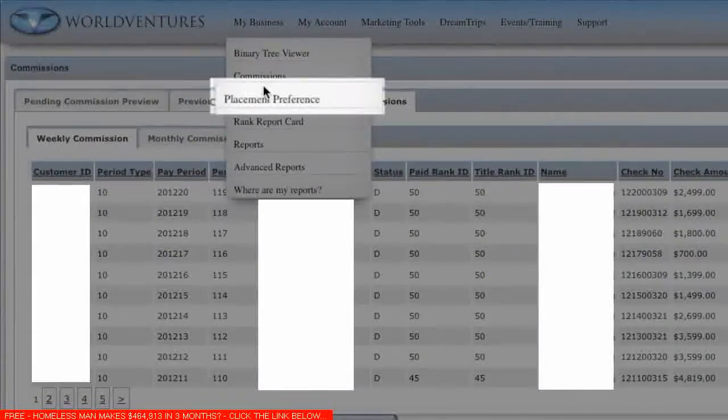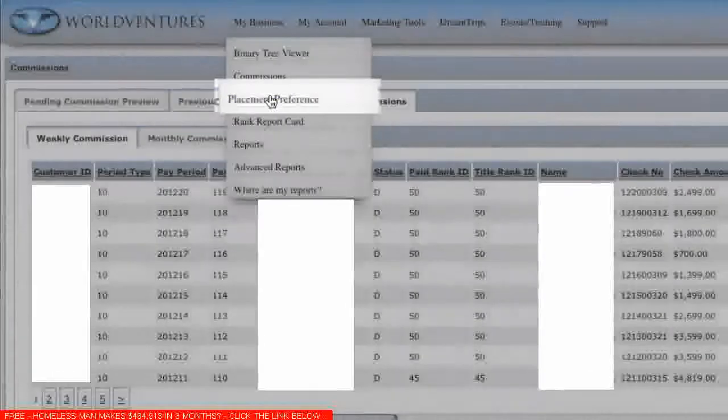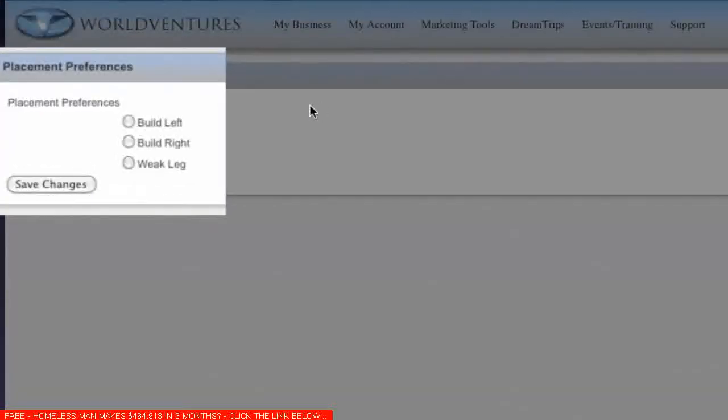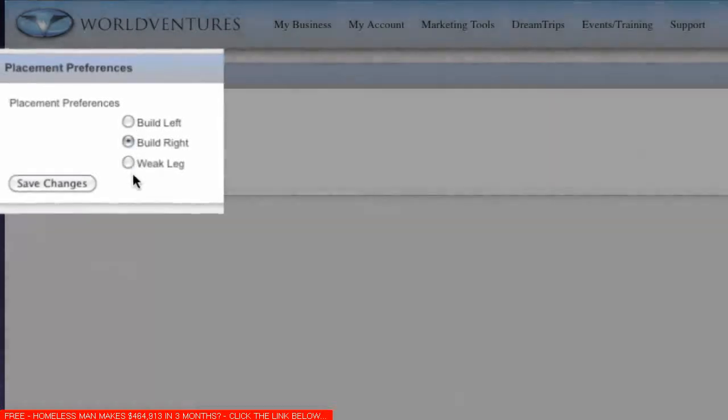Now, going back up to the My Business tab, we're going to look at placement preference. This is rather new as well. There are a couple of options that you have now that you didn't have in the past. You can automatically build the week leg, select build right or build left. Now let's go to the rank report card.